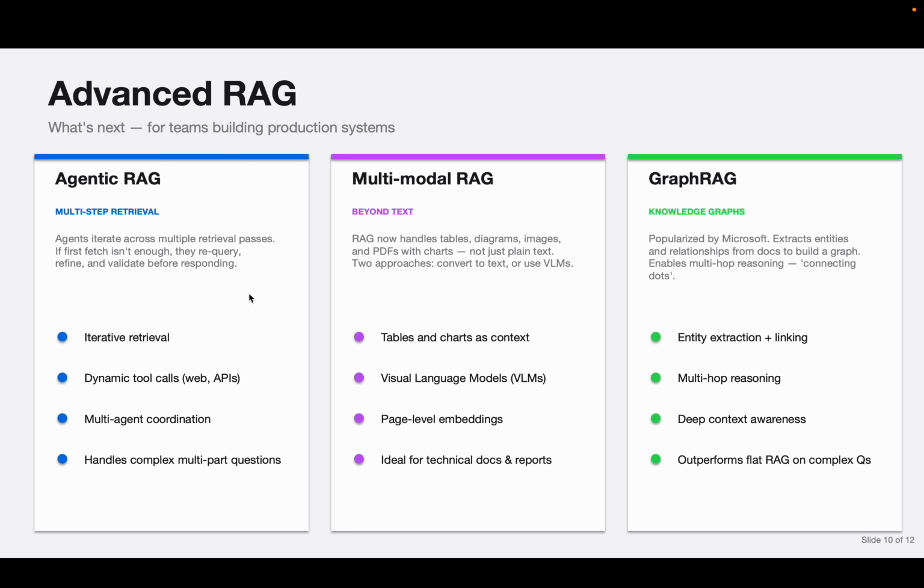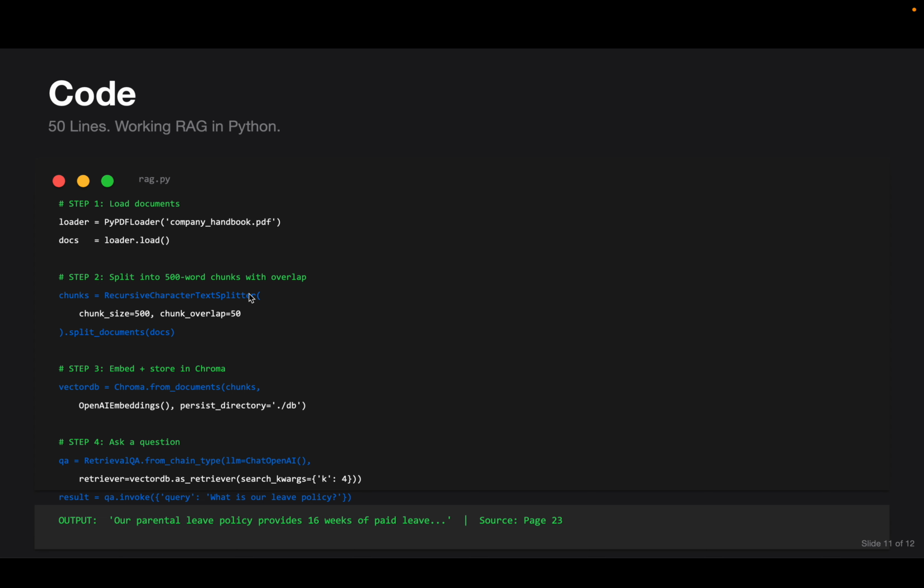Now multi-modal. The first one was Agentic RAG, multi-step retrieval. This is multi-modal. So this RAG handles tables, diagrams, images, and PDFs. Charts, not just plain text. Two approaches: convert into text, or use a VLM. Then GraphRAG, popularized by Microsoft, abstracts entities and relationships, builds a graph, and enables reasoning over it. Right. This is the thing.